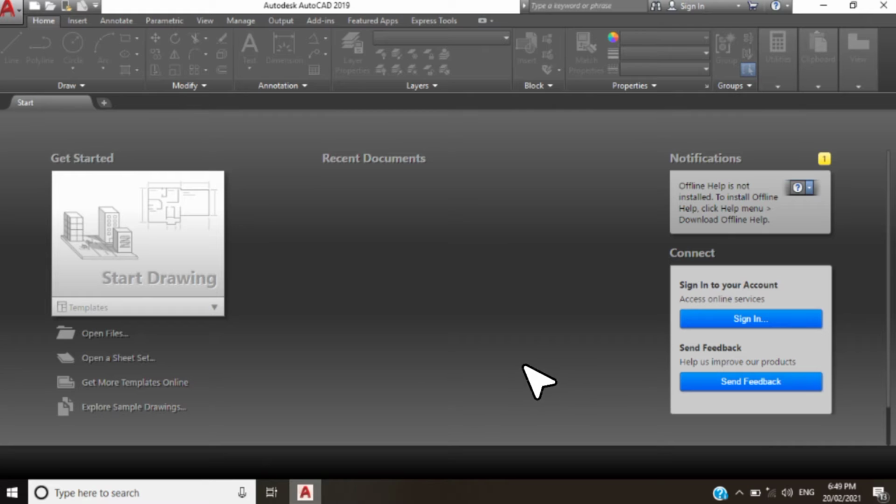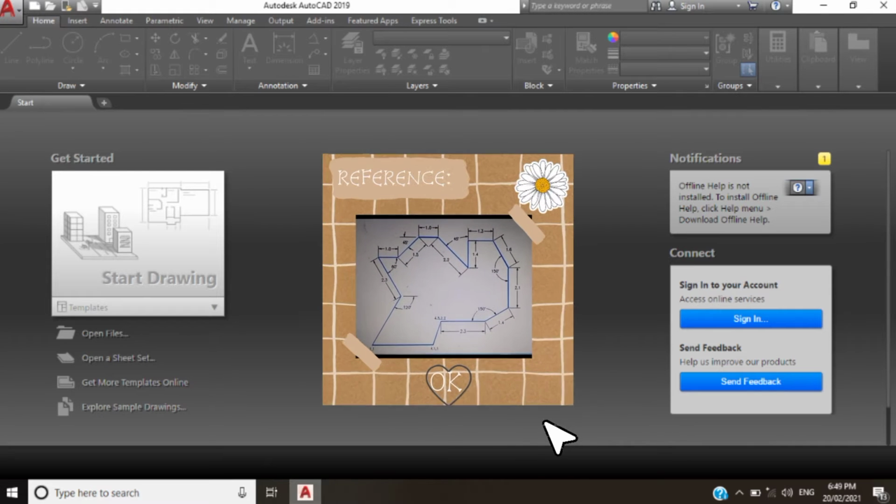For today's video, we are going to use AutoCAD for our assignment. So first, I will show you the figure that we are going to make.